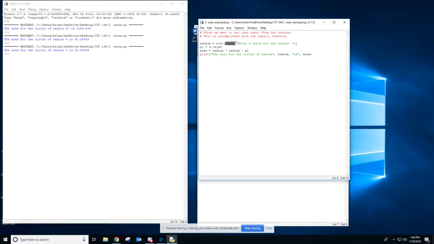It says input, enter a value for the radius. So whenever we run it, it's going to prompt the user for a value, and whatever the user puts in as the value for that radius, it's going to assign that value to radius. Again, we've created pi as 3.14159, said that the area is radius times pi, and then we're going to print that out. So let's try running this.